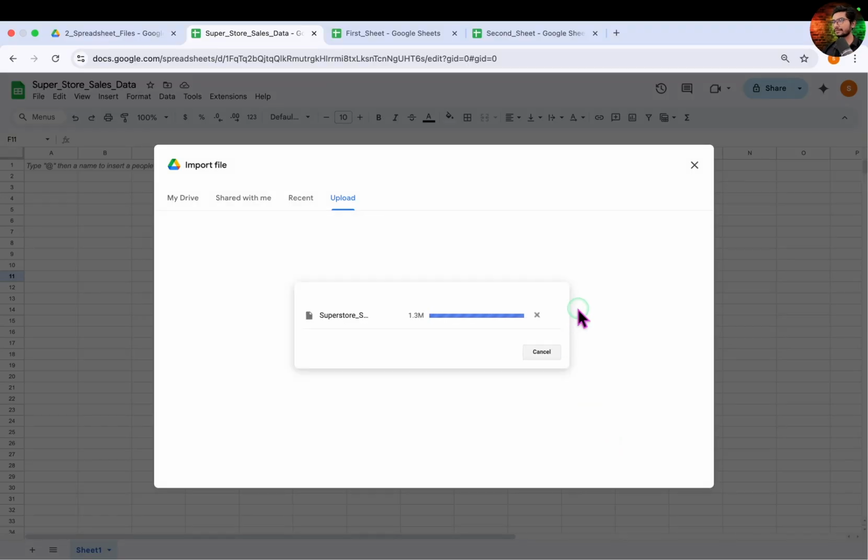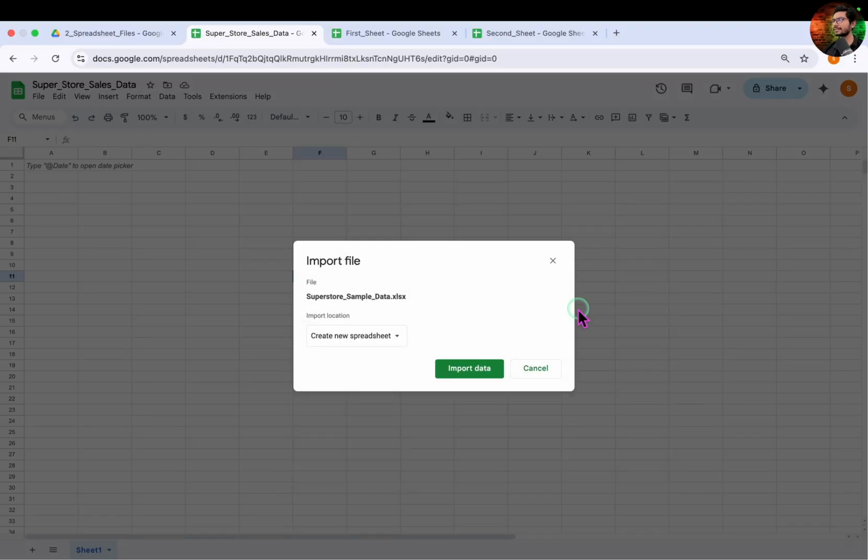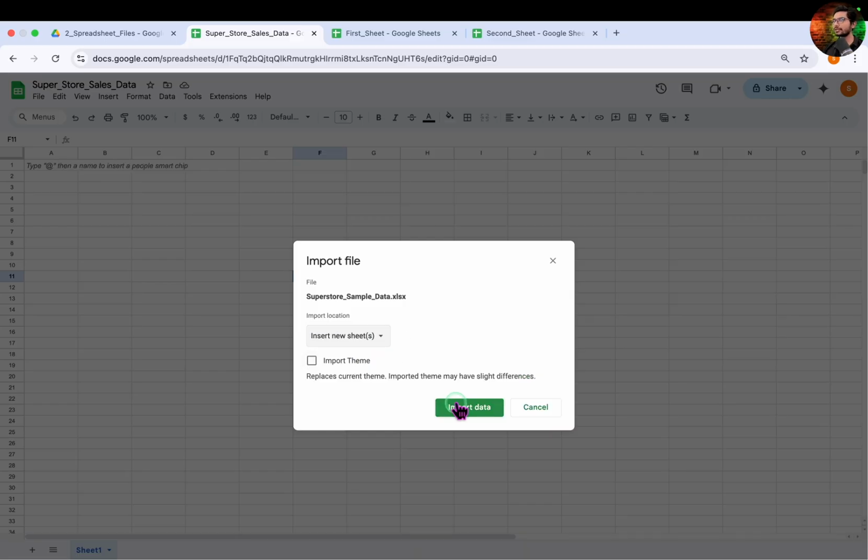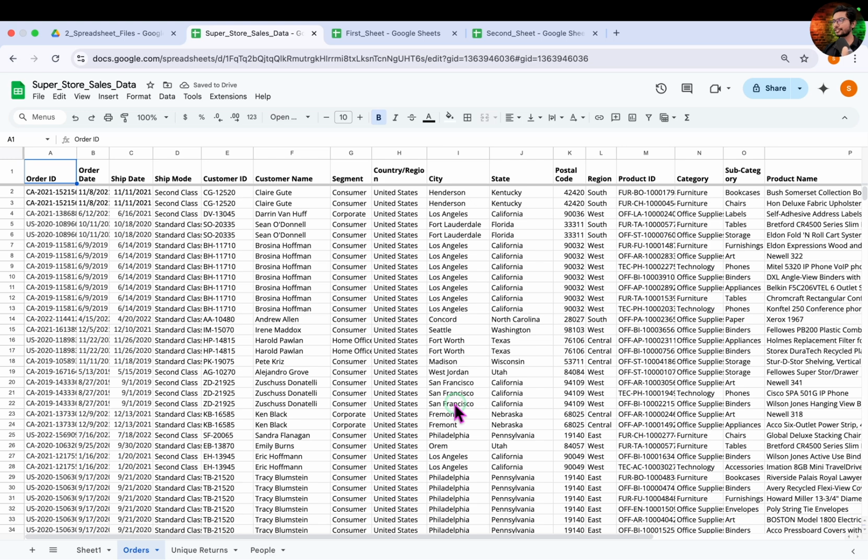Wait for a few seconds. If your file is big, let's say more than 50 MBs, it might take a minute or two. So no need to panic over here. In our case, it's just 1 to 2 MBs, so it's a quick upload. Once the upload is complete, from the drop-down menu, select Insert New Sheets. Click Import Data and boom, all three sheets are now inside our Google Sheet.